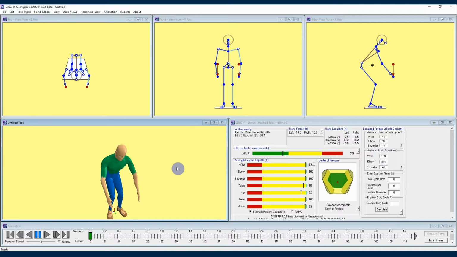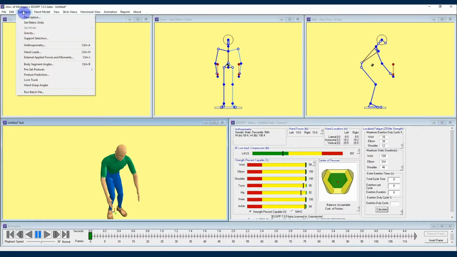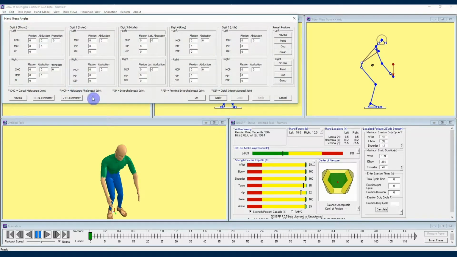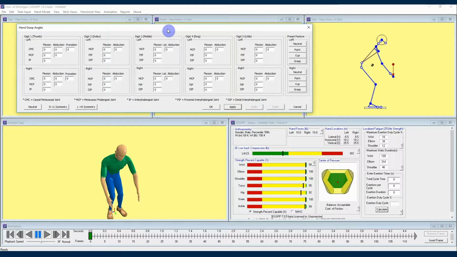This time I am going to be showing you the Hand Grasp Angles menu. If I navigate to the Task Input drop-down menu and scroll almost to the very bottom and select Hand Grasp Angles, that will cause the Hand Grasp Angles menu to appear. This is the menu where we can manipulate the fingers of our avatar in order to more accurately represent their positions when performing the job task in question.